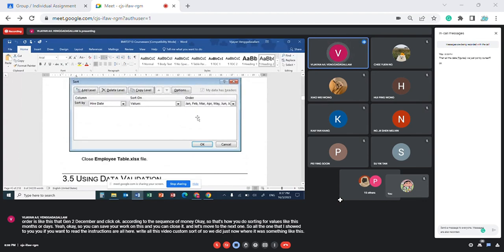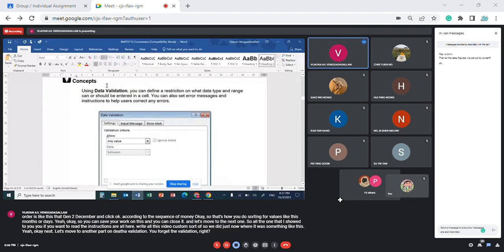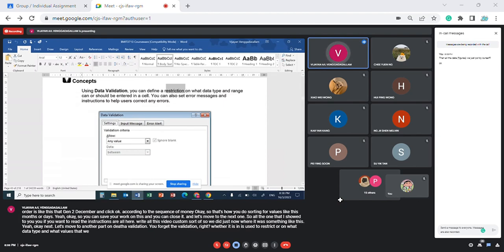Okay, next, let's move to another part on data validation. Data validation is used to restrict what data type and what values that we can allow in one particular cell or in a range of cells. For example, let's say I have data and then I want to change it to something else, but the data is not a valid data. So how can I stop that?